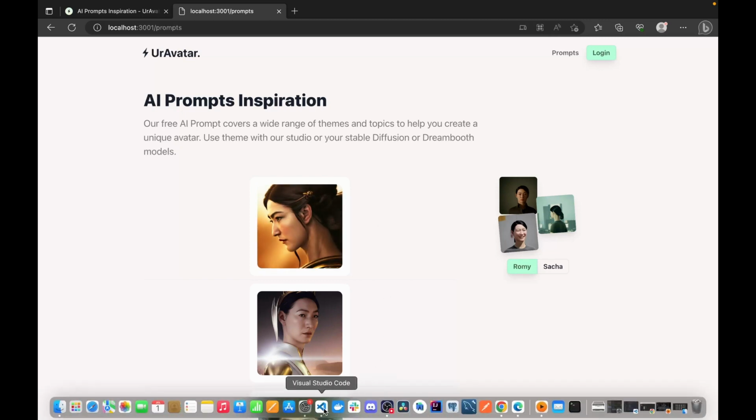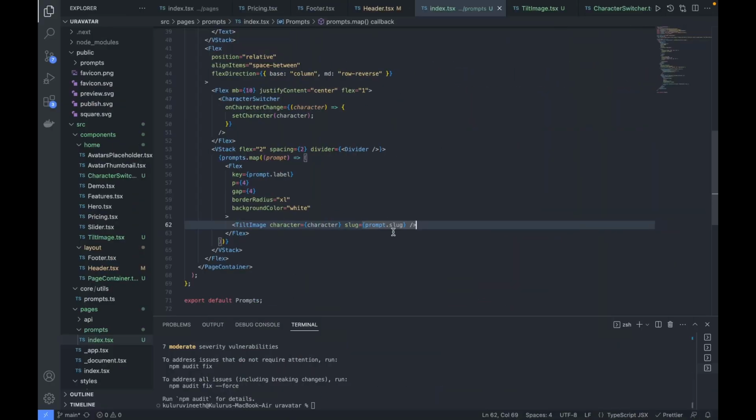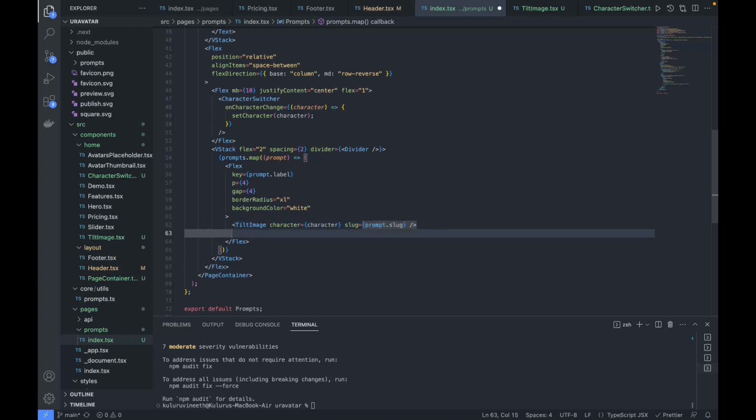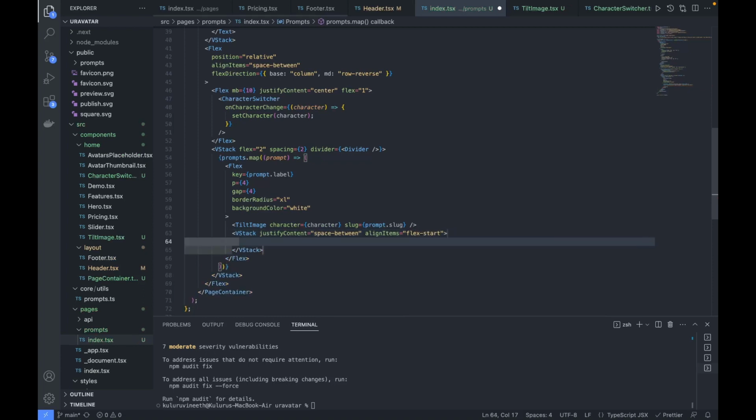Now we'll go and complete the remaining part. After this, we will define one more vstack. If you see the prompt, the description and also the button, for that this is the vstack we are going to use. So justify content, I'll make this space between, and align items, make this flex start. Inside this I'm going to use the vertical stack again for the prompt label and the prompt.